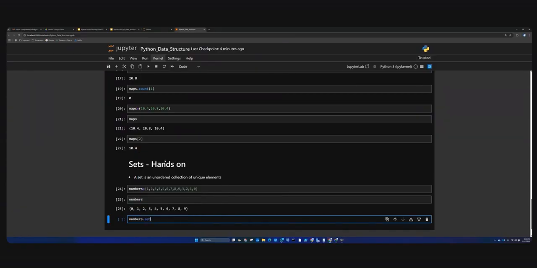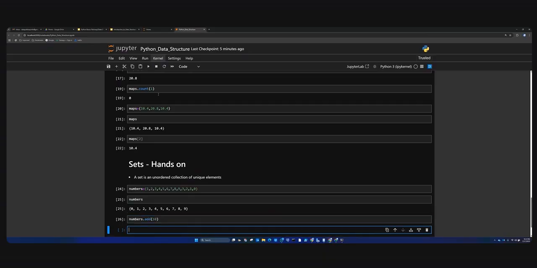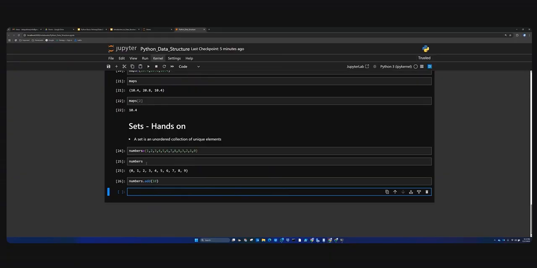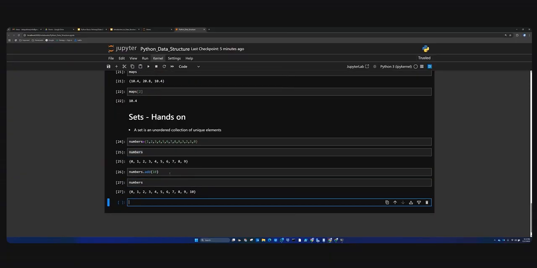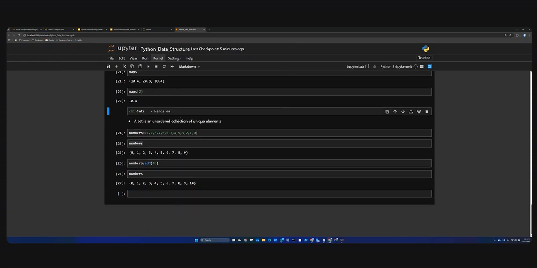Okay, so I'll say add. Now what is the number I want to add? I know we have 0 to 9. I want to add 10, number 10. I'll add it. Again, I'll run these numbers. Let's see whether it's added or not. See, the last one is 10. Clear? This is about sets. Okay. Last one is dictionary.